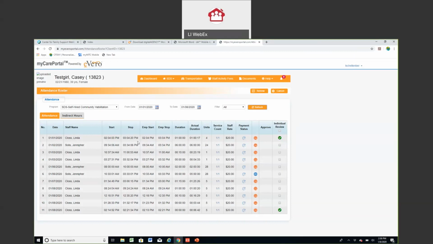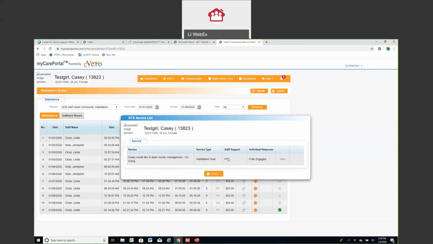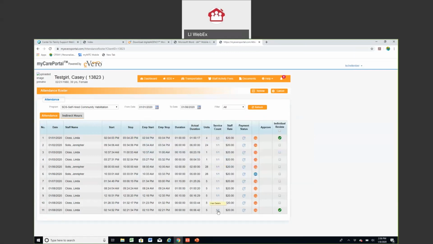So you're going to look here and see the start or stop time. It shows you the units and the service count. This is all good. So if you click into this, these are the goals and the staff support provided and the individual's response. Okay, so that you want to see in blue. If it's red, like if the staff forgot to enter the service, it would be like 0 out of how many goals are listed. Okay, and you can see the staff's rate of pay right here.